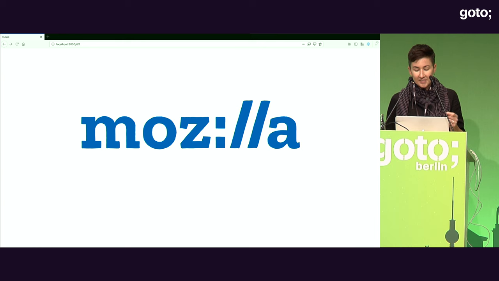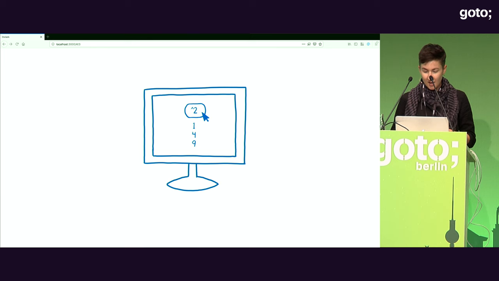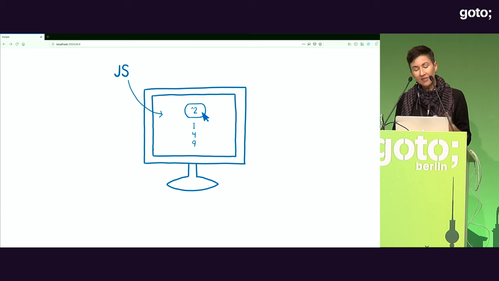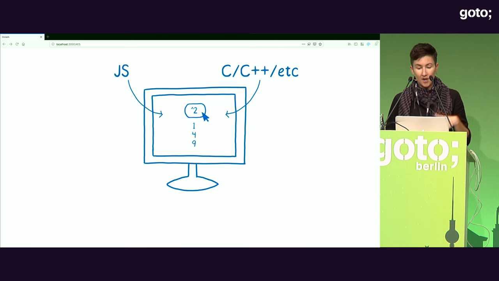WebAssembly is a way of running programming languages other than JavaScript on the web. Up until now, if you wanted to do something on a web page like run a calculation or change something in the DOM, the only language that you could use was JavaScript. But now that there's WebAssembly, you can use other languages like C or C++ or Rust. You compile them to WebAssembly, and then you can run them on the web page just like you would JavaScript.